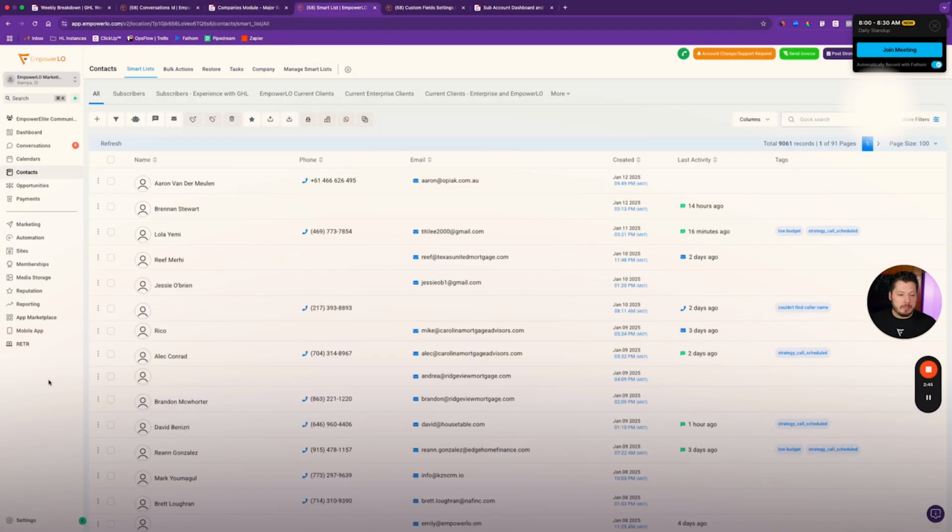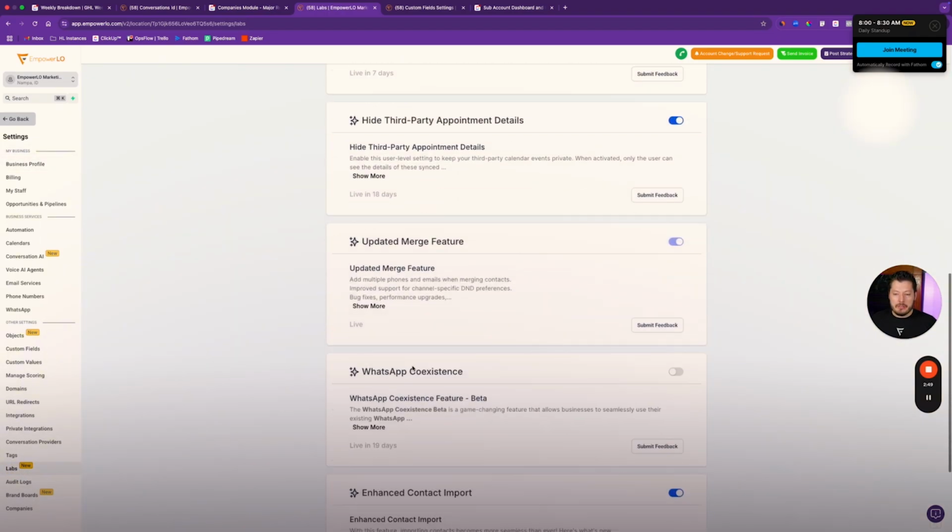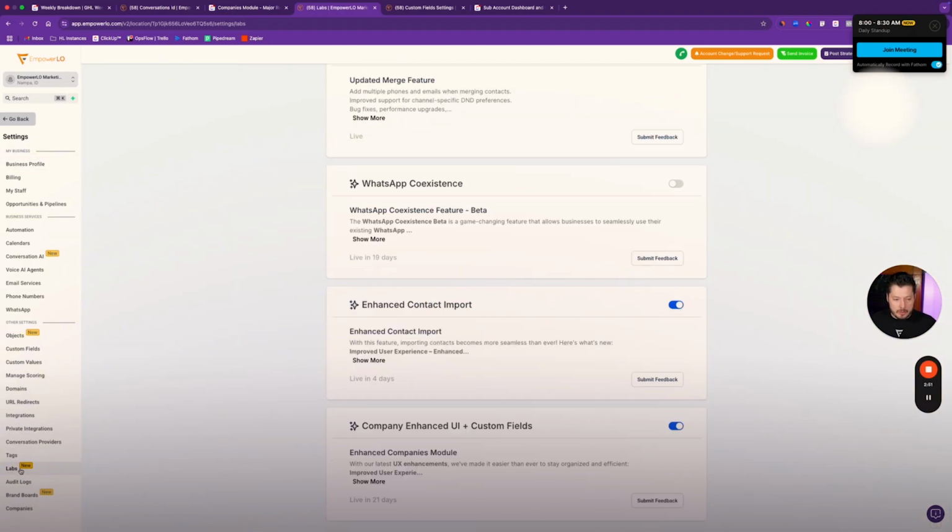Well, first off, you need to make sure that you enable this feature in labs. So you have to have beta features enabled at the agency level. If you don't see labs in your sub-account settings, it means your agency does not have beta features enabled. This is the last entry in labs, so you can come down here and turn that on in order to see what I'm going to show you.